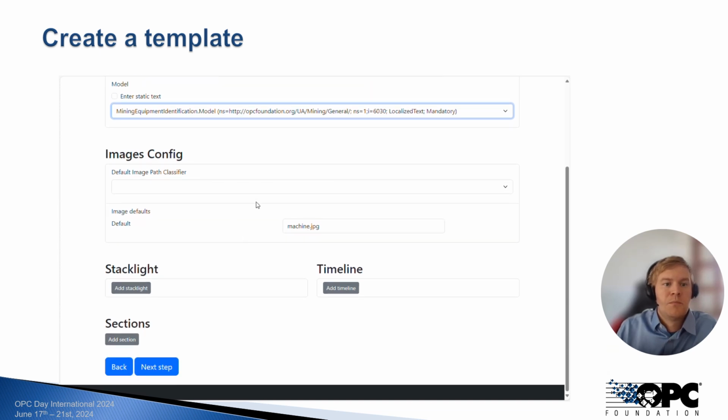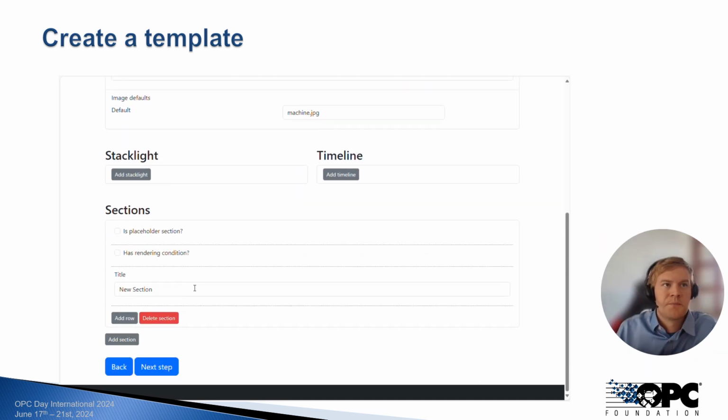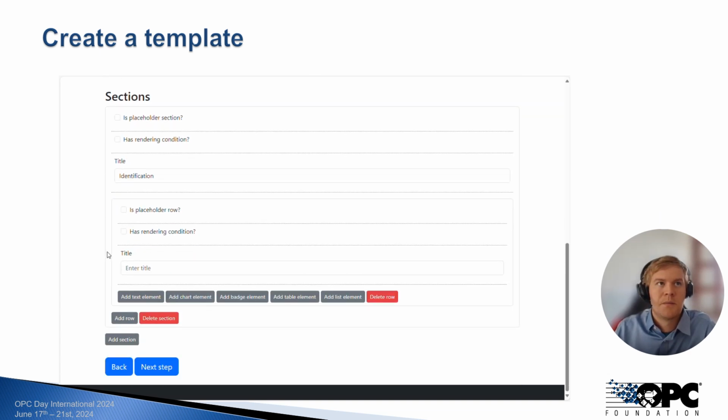The other two points here, with image, stack lights and timeline, are not implemented in our specification and used. So we can skip this point and start creating a new section. This is the first level for the modeling. And this section here becomes a name for the identification from us.